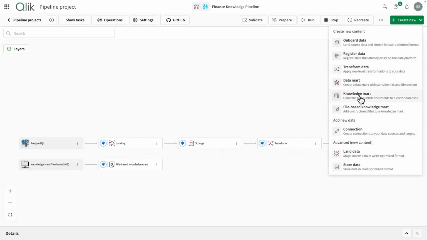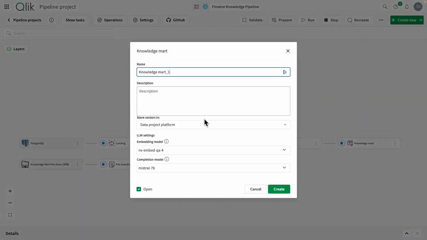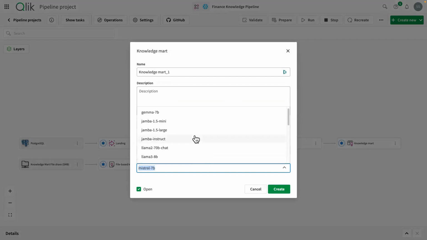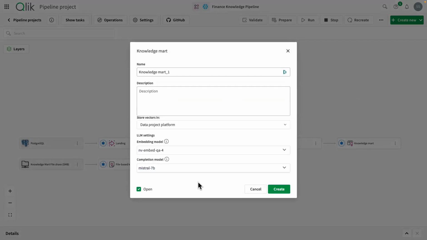So for the Knowledge Mart here, we can store the vectors in the existing data platform. So if you're using, as an example, Snowflake or Databricks, you can use Snowflake Cortex to manage everything. And so you have a choice of two things that you need to configure: the embedding model and the completion model here. Now, a lot of these depend on the use case, so you do need to tune these accordingly, but you can see here it's pretty easy once you've got this information to go ahead and configure it.